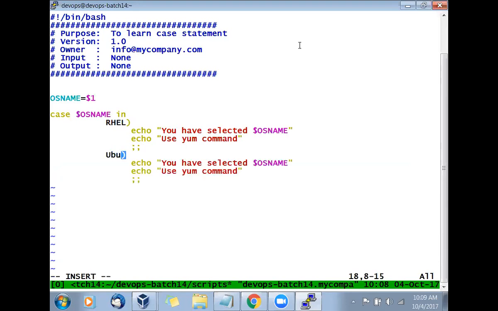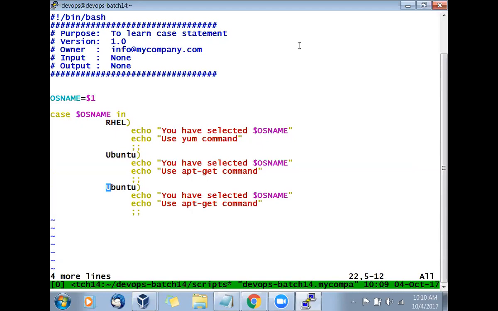I'll say Ubuntu. Now in Ubuntu, which command will you use? Instead of yum, you'll say apt-get. Okay, very good. If you are using Solaris, then which command will you use? You will use the package command.